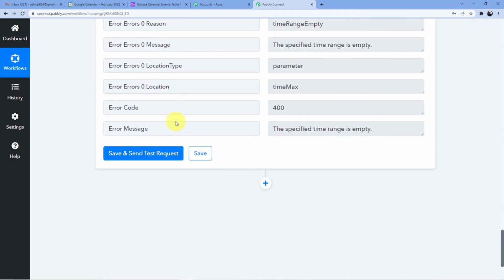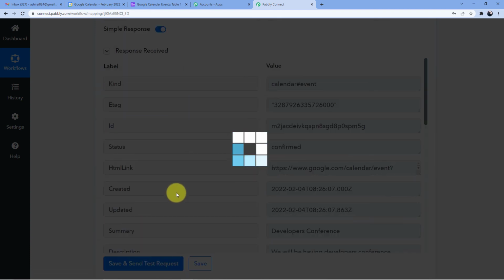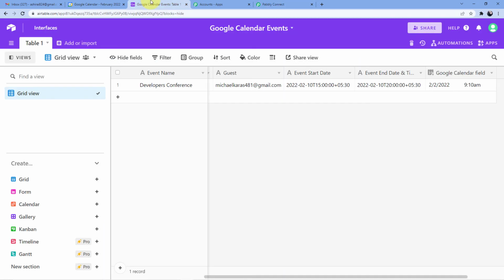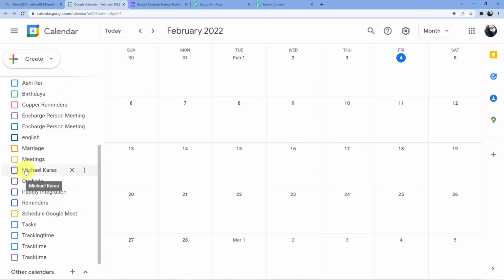I'll go again for save and send test request. And you can see it is done. Kind calendar event, e-tag, this, ID is this, ID is this. And now we'll go back to our calendar, Google Calendar. And this is the Michael Karas Google Calendar. I'll click on this and you can see here an event has been created. When I'll click this, it is gone. I'll again select Michael Karas calendar.